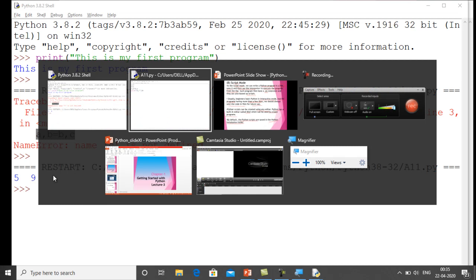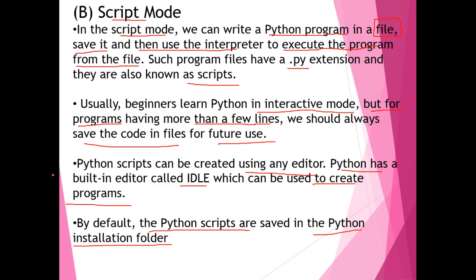So what you have to do now is simply download the Python software, open the interactive mode and type some statements over there. If you want, go to the script mode and write some small code over there, just like I have written here. So these are basically the two modes in which you can work in Python.